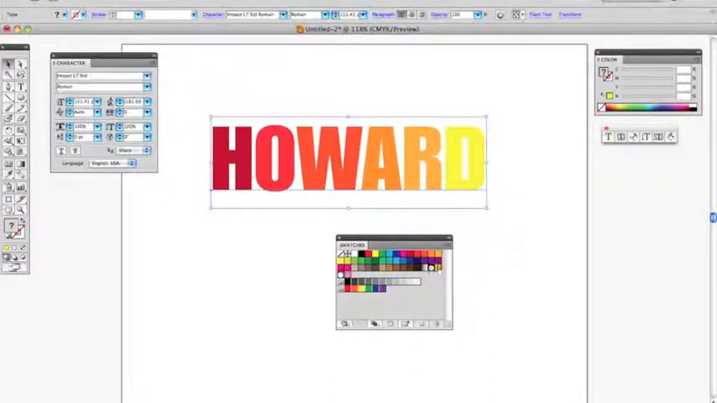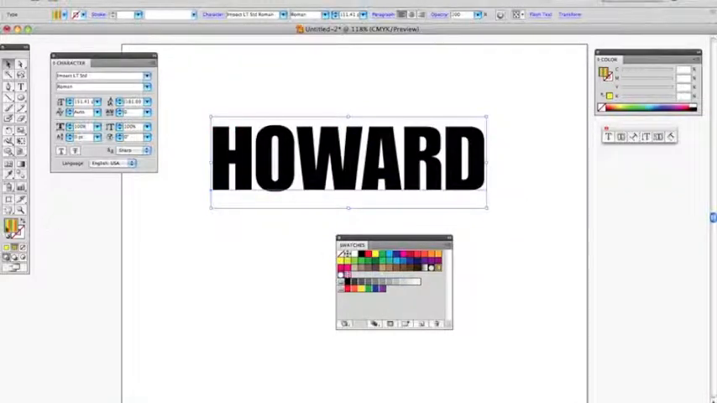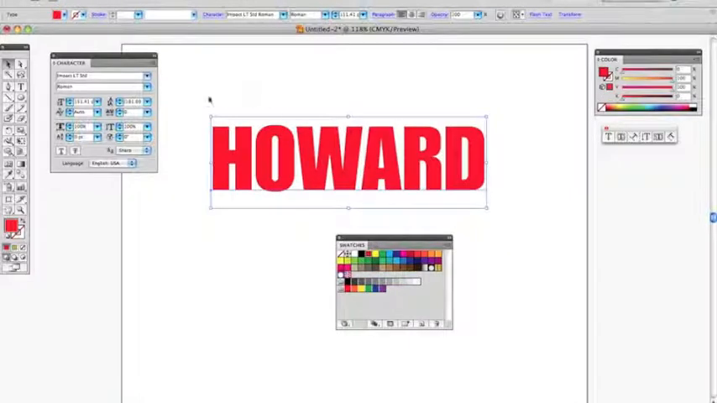However, you can't change it to a gradient. It won't do it, even though right here it says that it is one. Type will not change to a gradient, or at least an active font won't change to a gradient. One of the nice things, we're going to change this back to red at this point. One of the nice things about this is it's all considered a single object right now.